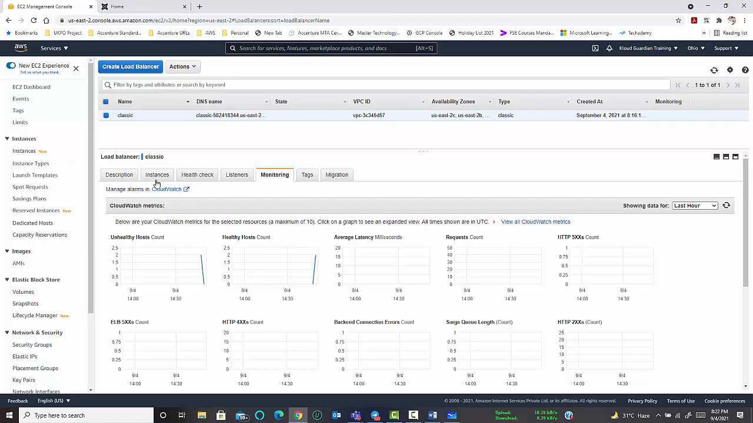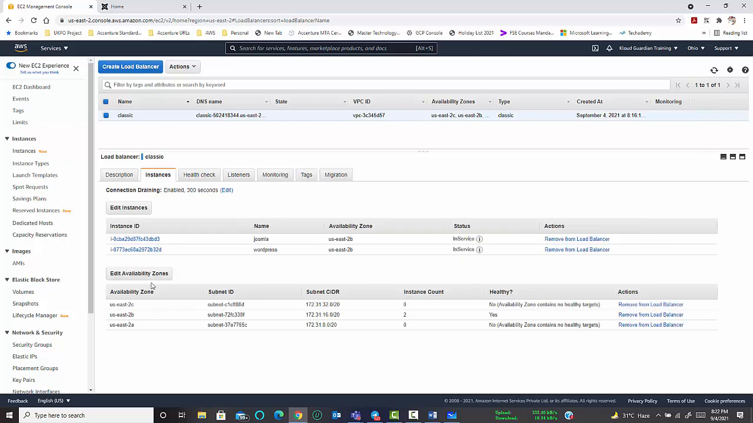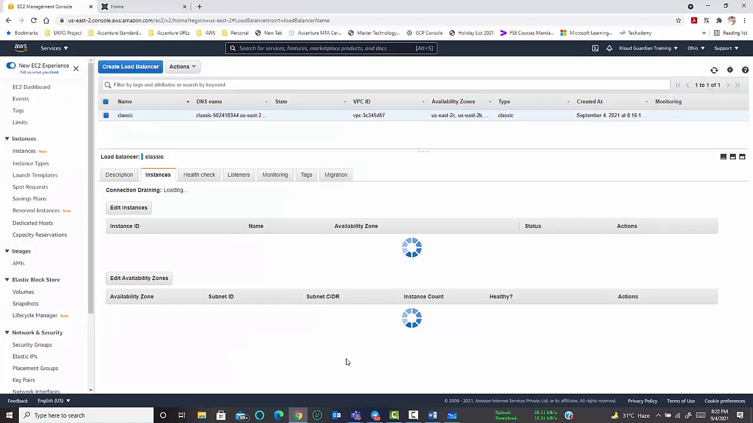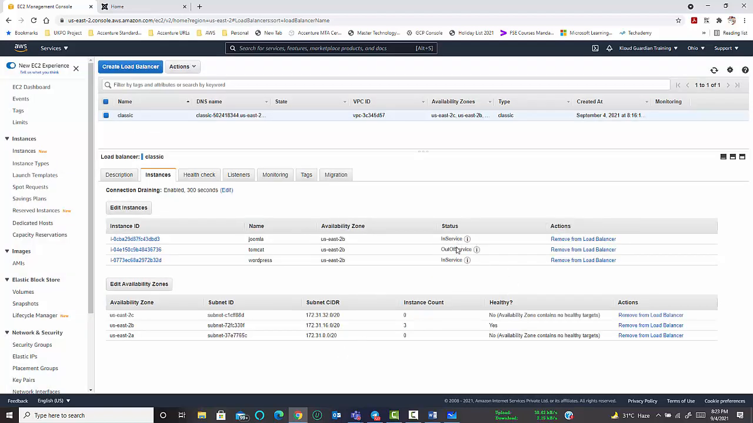Now let's do it in a different way. Let's add the Tomcat server. Save. It is out of service. It will take some time.